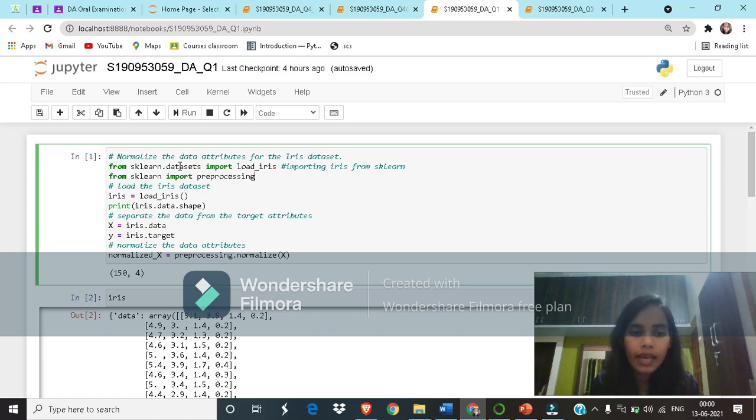First of all, I normalized the data attributes of the IRIS dataset. For it, I first, from sklearn.datasets, imported load_iris. This means I was importing IRIS from sklearn datasets. Then I also imported preprocessing from sklearn. Now what I did is I loaded the IRIS dataset into the variable iris, and then I printed the IRIS data shape. The shape is given by iris.data.shape. It gives the length of the corresponding array dimensions.